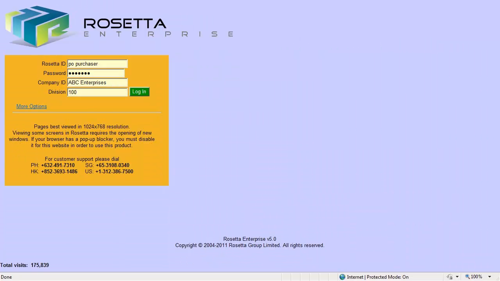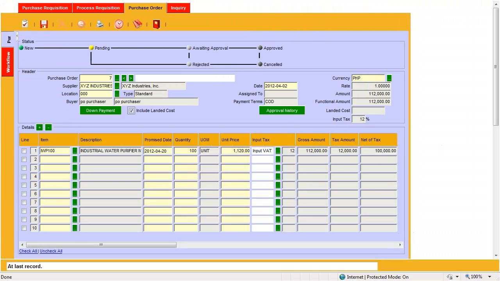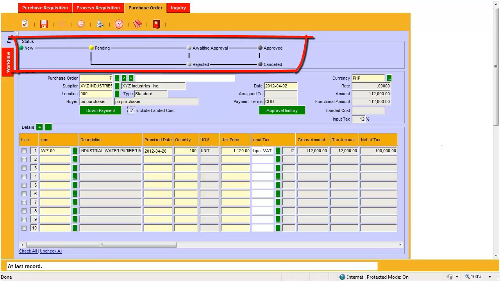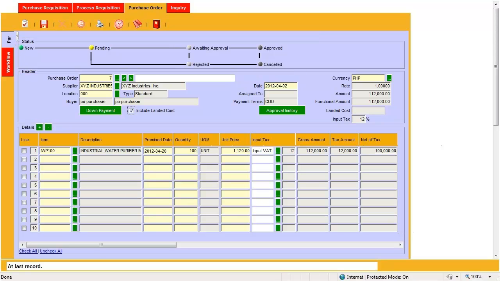The Rosetta Enterprise system can be used with any web browser. In this example, we will log in as a purchaser to create purchase orders for imported items. Each transaction in Rosetta Enterprise features the use of railroad tracks that highlights the status of where you are in each transaction. The following shows that purchase order number 7 has been created for 100 units of industrial water purifiers.